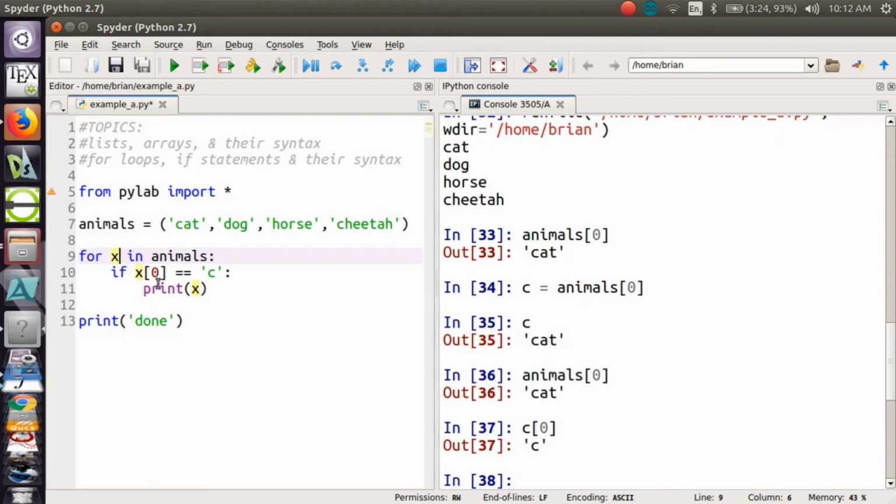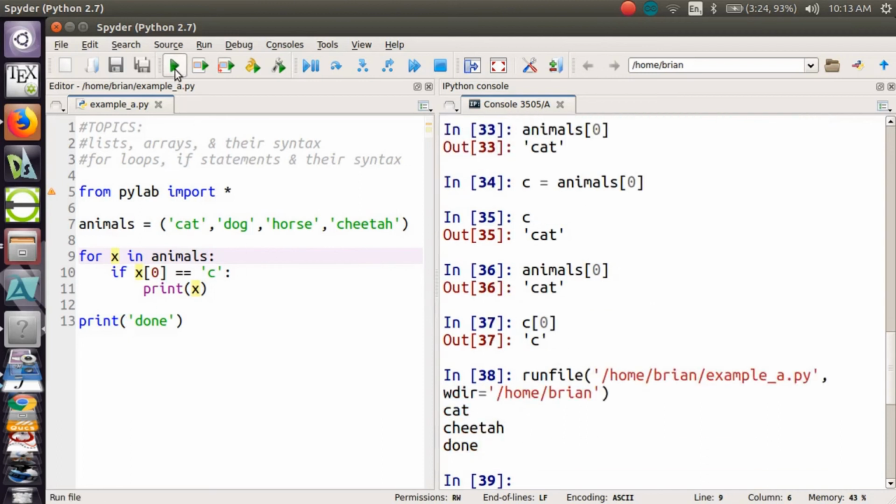We're going to print the animals, but only if they start with C. So I expect to see cat, then on the next line cheetah, then on the next line I'm done with my for loop, done. Let's try it. Cat, cheetah, done.